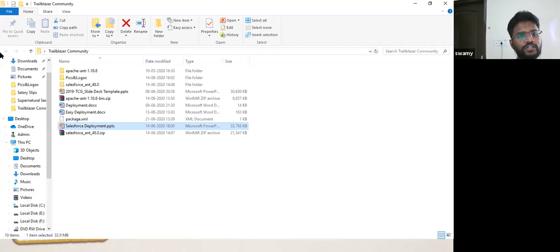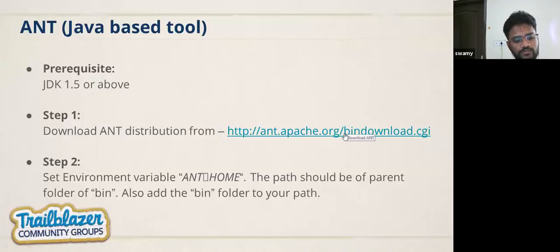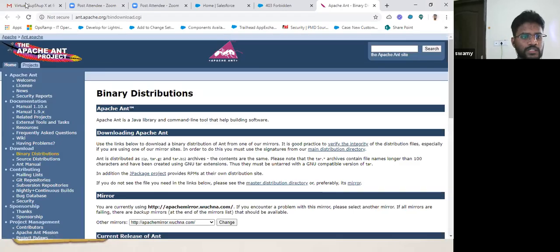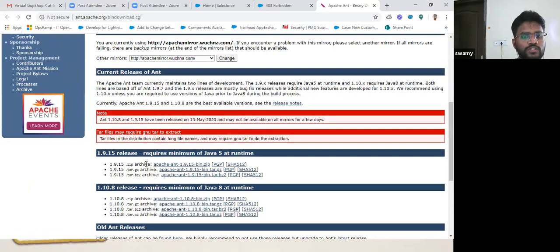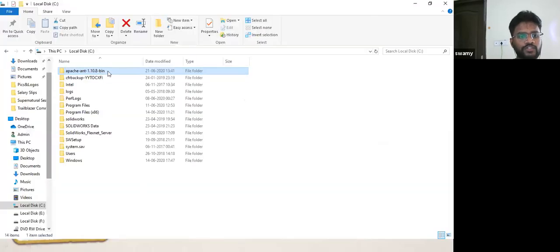See, I have already downloaded this file for ease, and I have saved it here in the C folder with the name Apache Ant 1.8. And if I click on this, it will directly land me on Apache's official site. From here, you can download the latest version. And after downloading it, save it in your C drive.